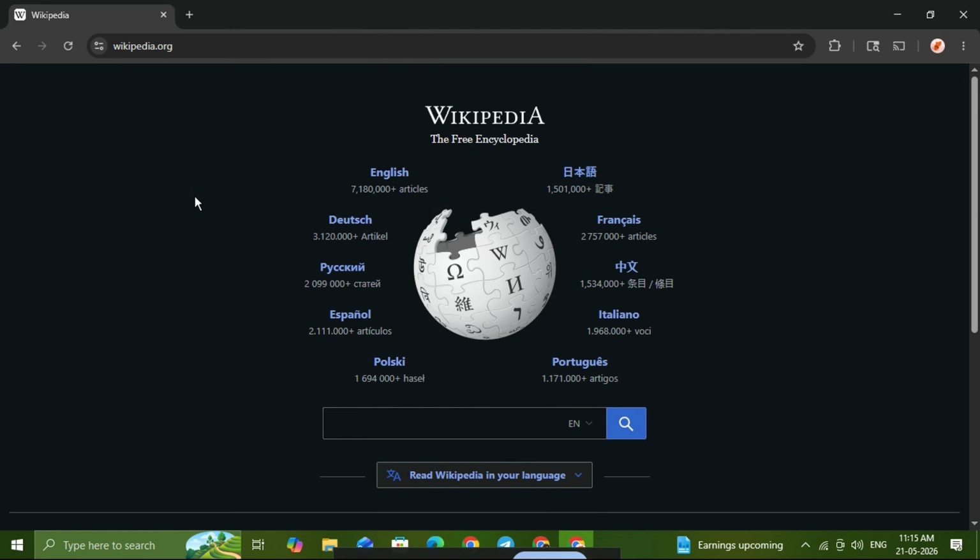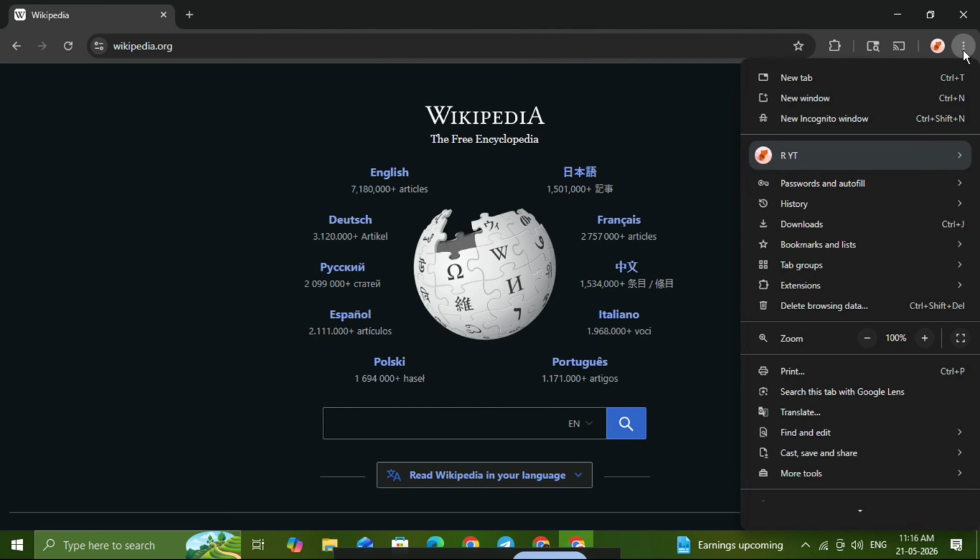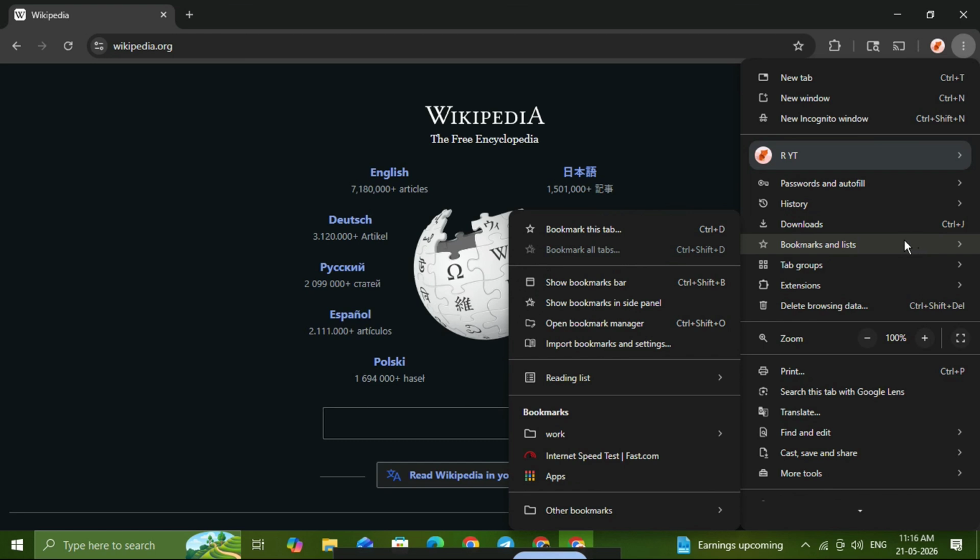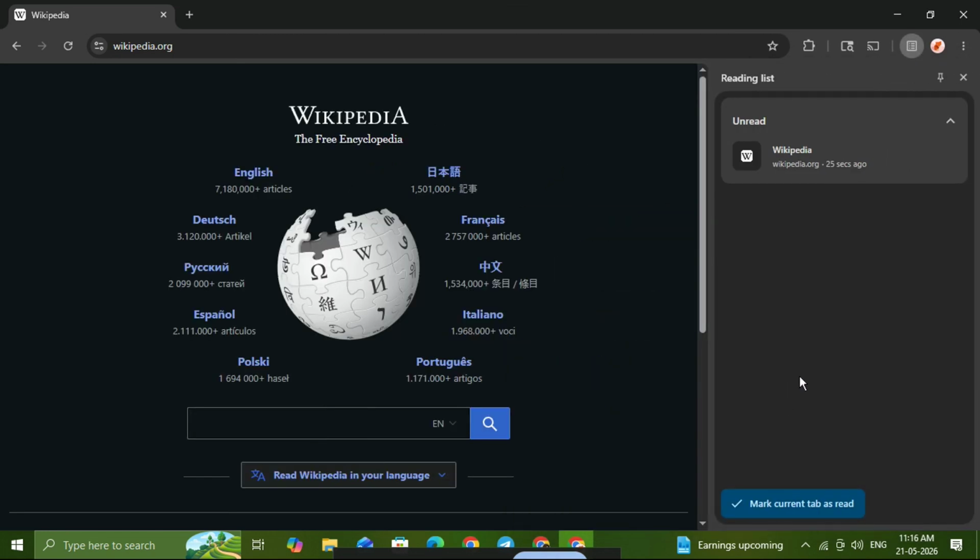Now, if you want to access your saved reading list items, go to the top right corner of Chrome and click the three dots menu. Hover over Bookmarks and Lists, and then from the menu that appears, click Reading List. After that, click Show Reading List and Chrome will open your saved pages so you can see everything you added. From there, you can click any article to open it whenever you're ready to read it.